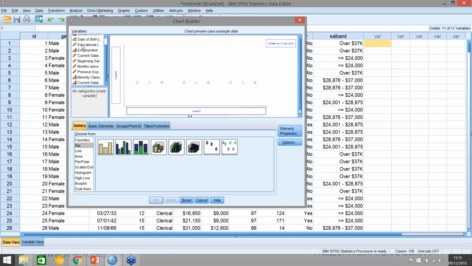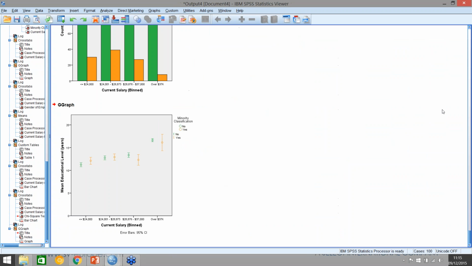And I'm going to look at the relationship between education level, and I'm going to break that down by their current salary and by their minority classification. So I click on minority classification here and click OK. What we see is we get this strange looking chart that comes out. And in fact, it's not so difficult to interpret it.